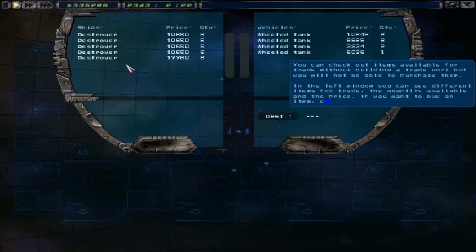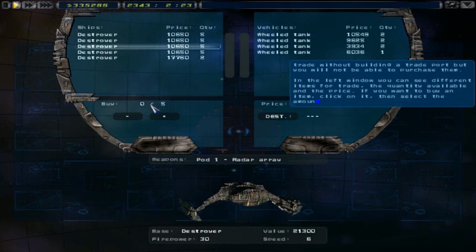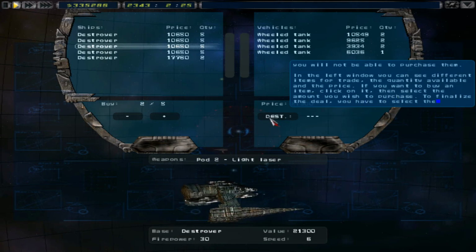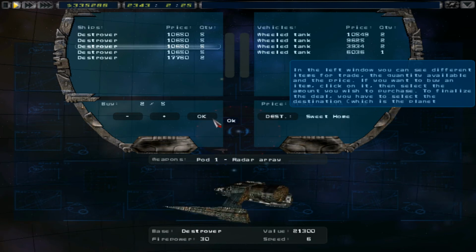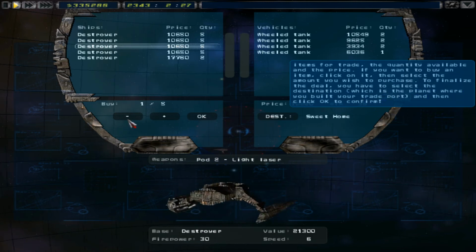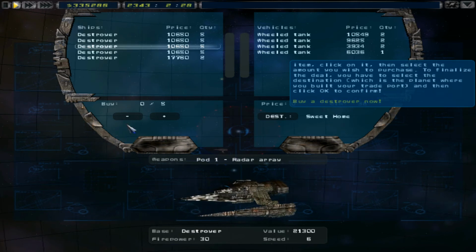If you want to buy an item, click on it, then select the amount you wish to purchase. To finalize the deal, you have to select the destination, which is the planet where you built your trade port, and then click OK to confirm. Buy a destroyer now.